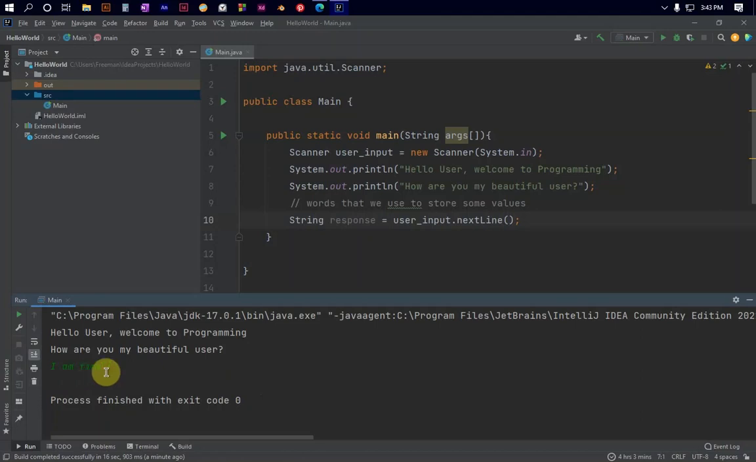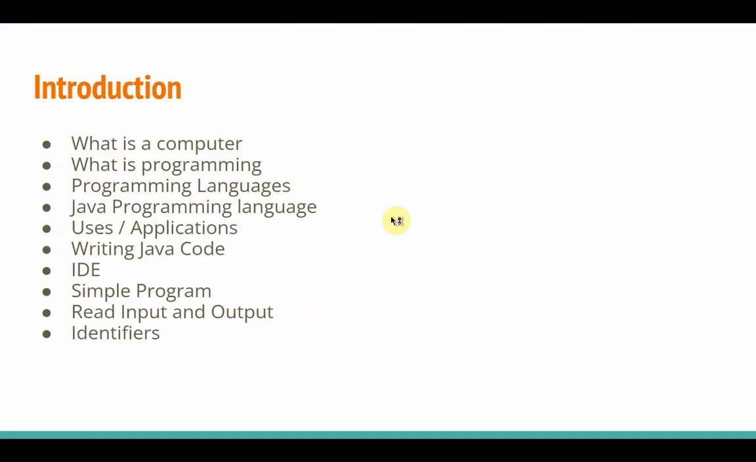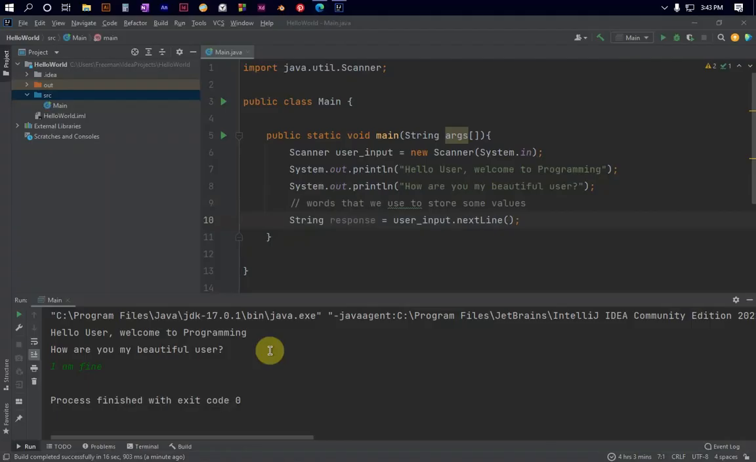So now we are able to print out some text to the user, and then take that text back into the computer. I think now you can understand what we mean when we say reading input and output. Output is giving our user the text or whatever we want them to see, and then taking input is this part when we are replying back into the computer. I think now you understand.